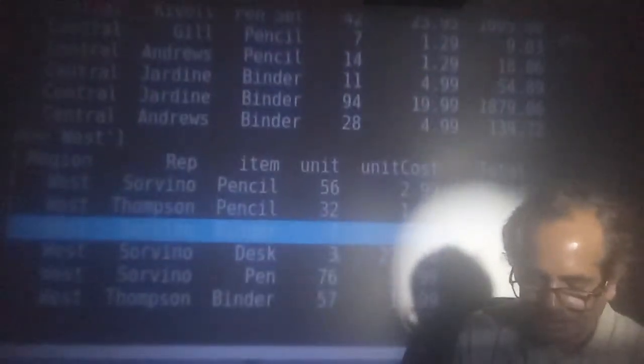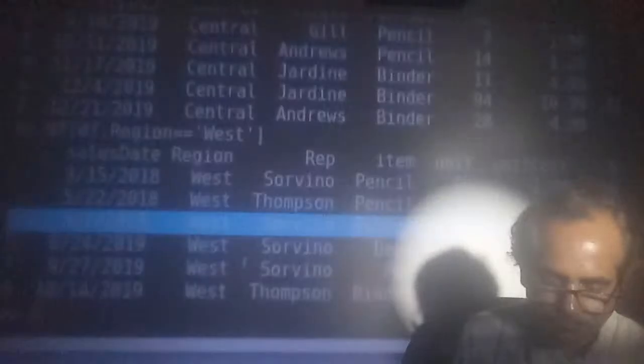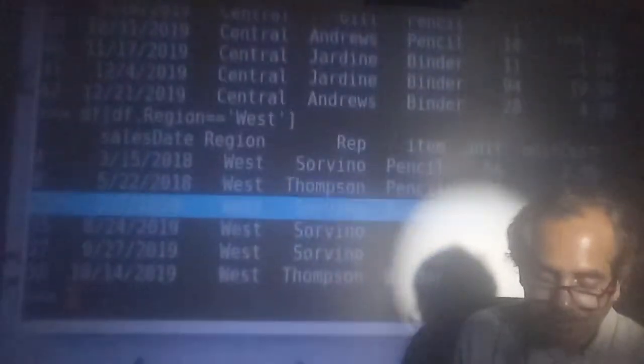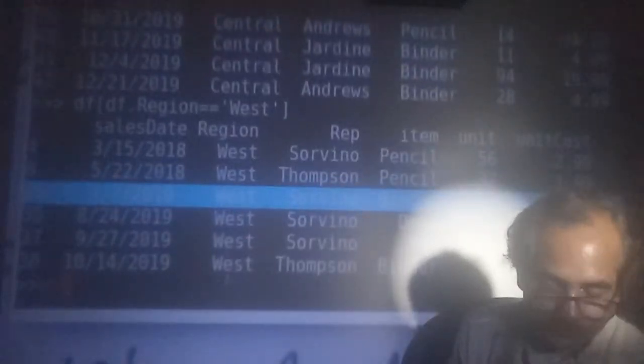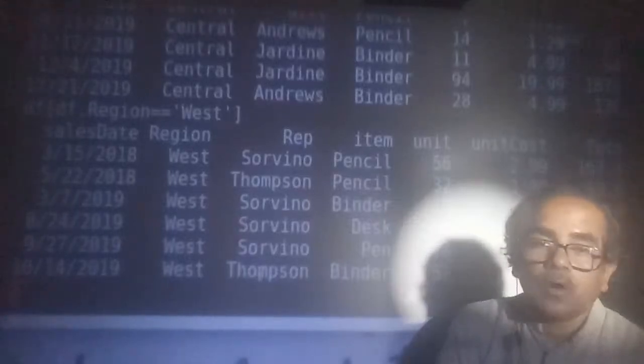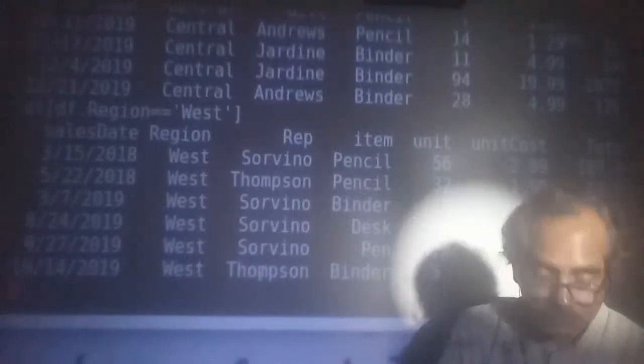Region equal to west. Then you see all the west regions are coming. The rest are not coming. Here the command you are giving df.region equal to west, the result is coming. Now, since this is a condition, you are free to add some others like or and also you can apply.